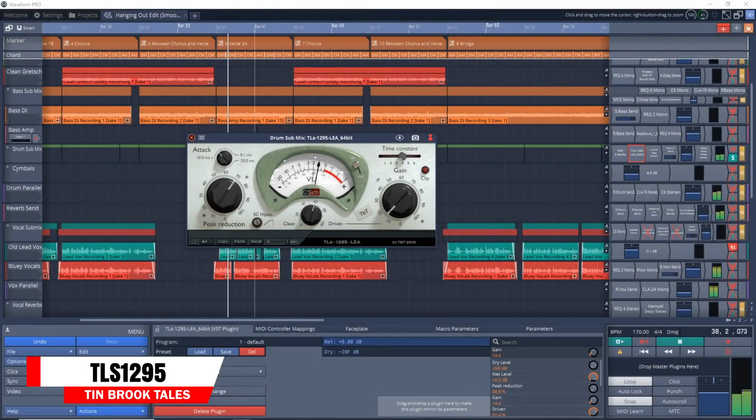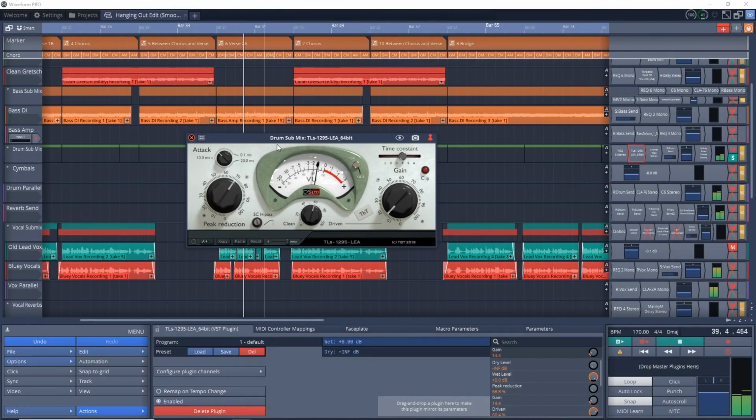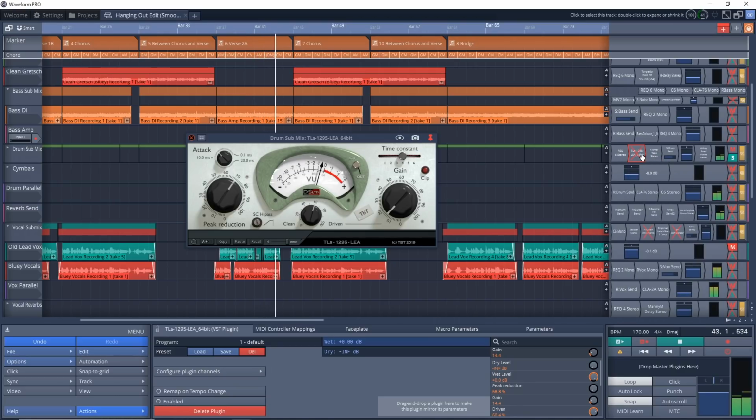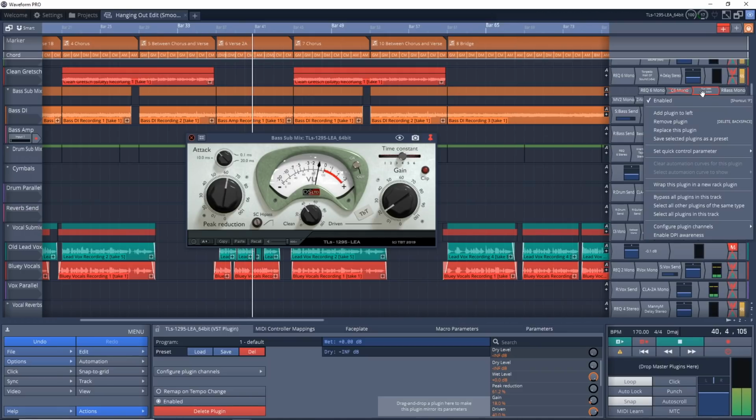Now, the next free VST effect plugin on the list is TLS 1295 from Brook Tales. This is an Opto LA2A style compressor and it sounds very nice. It does add some modern features to the classic LA2A design. You can adjust the saturation level, envelope timing, dry mix controls, and there's a sidechain high pass filter. If you're looking for that classic LA2A style and you're on a tight budget, give the TLS 1295 compressor a try. It's available on Windows and Mac.